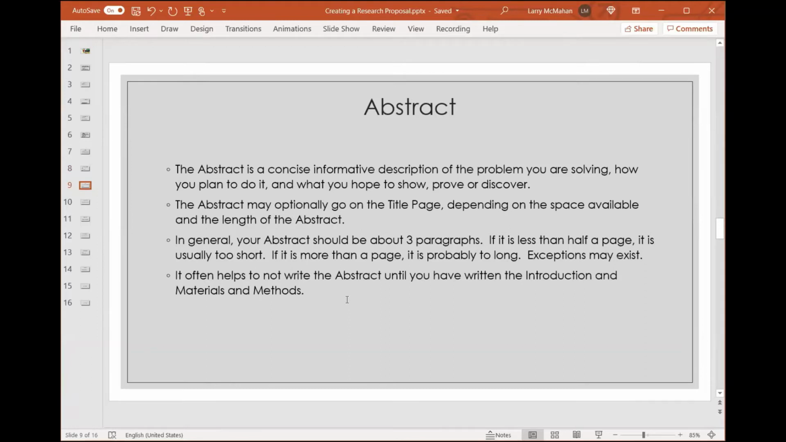The abstract is a concise description of the problem you're trying to solve, how you plan to do it, and what you hope to prove or discover. The abstract may optionally go on the title page, depending on the space available and the length of the abstract. In general, your abstract should be about 3 paragraphs. If it is less than half a page, it is usually too short. If it is more than a page, it is probably too long.